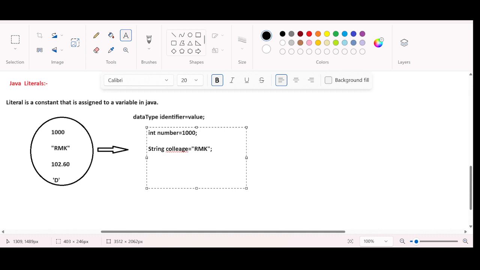Next one is a floating value. So this is 102.60. It is not a complete numerical number. It has some decimal with some floating point values. We have a dot, right? So if you want to represent any floating point numbers in Java, you should use the float data type. I can say petrol price.